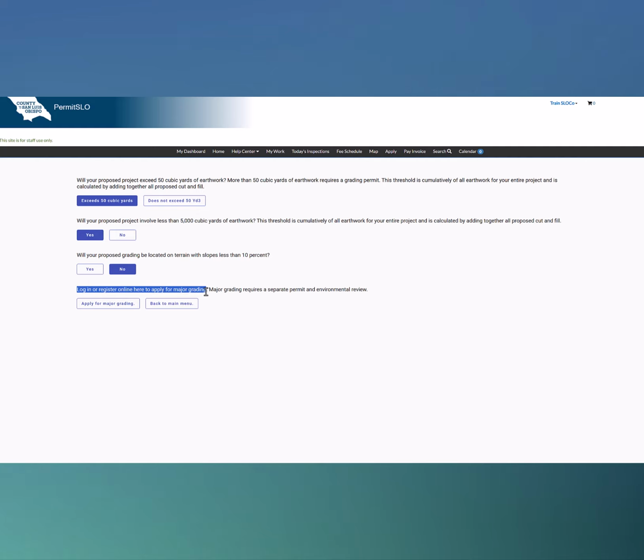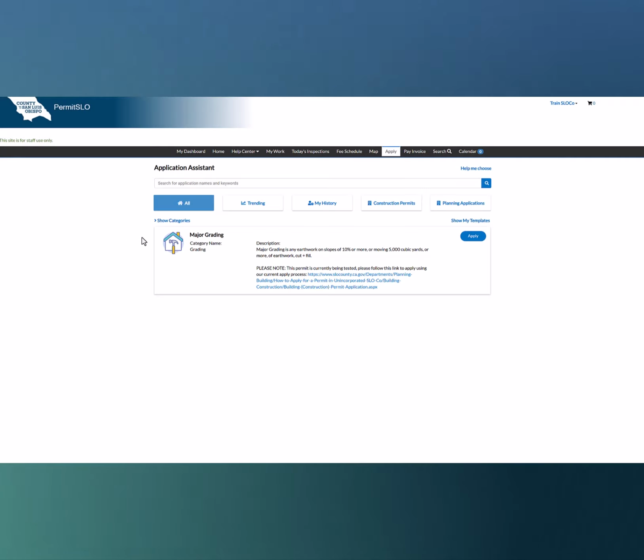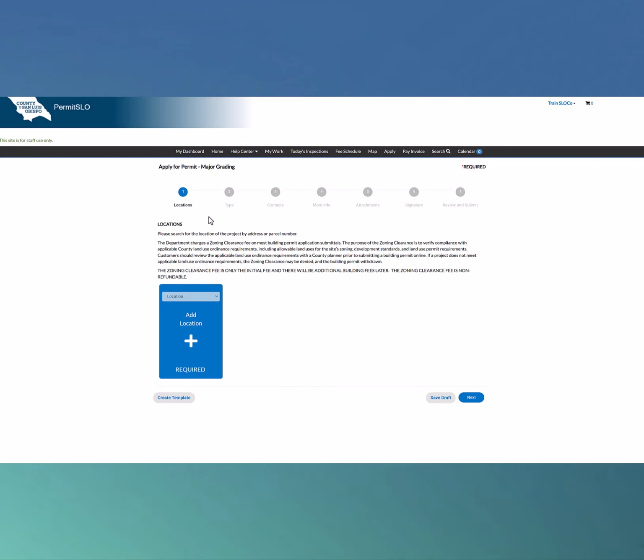I'm going to say no, and then it tells you to log in or register online here to apply for a major grading. Major grading requires a separate permit and environmental review. Here you'll click Apply for Major Grading, or if you have more questions, you can just go back to the main menu. If I click Apply for Major Grading, I then have to click the Continue button, and I am brought to the Apply button for Major Grading. Click Apply, and there you can see the application started.